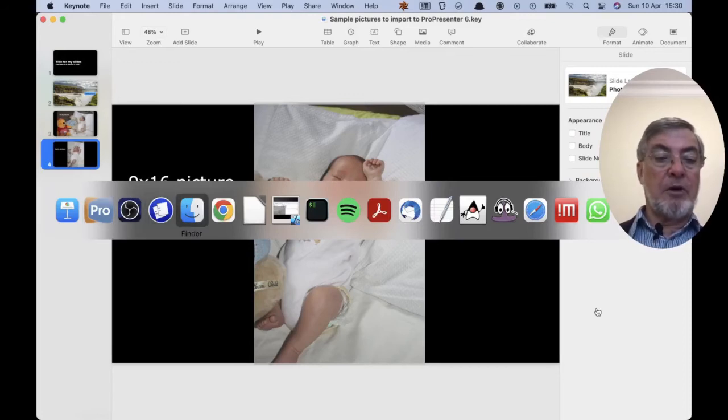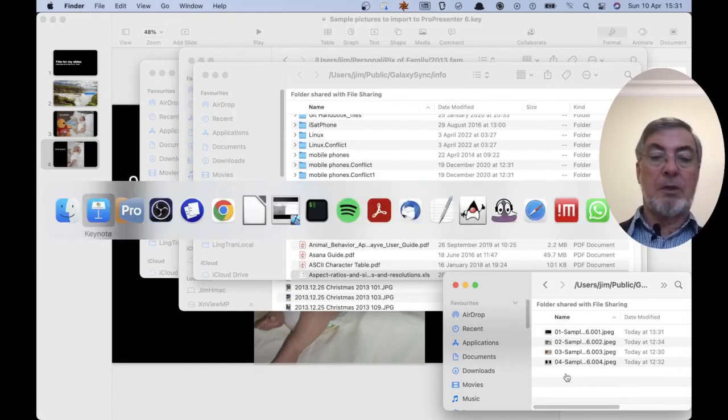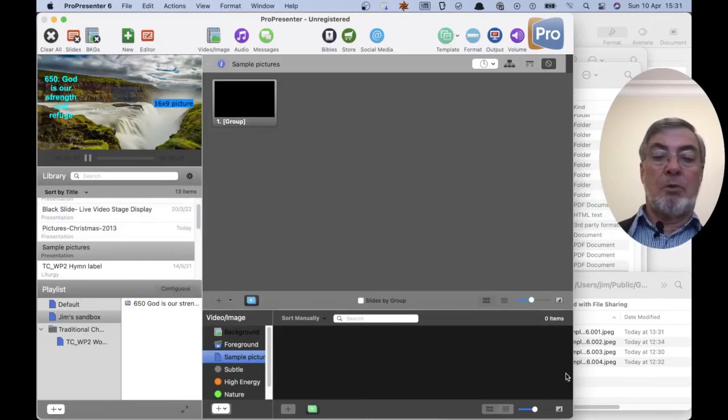I've done that already, so let me show you where they are. I have a Finder window set up here. That's the same as the File System Explorer in Windows. And here they are, 01 sample, 02 sample, and so on. I had to put these numbers in at the beginning to make sure that they would come out in the correct order when they are imported. So let's go back now to ProPresenter.